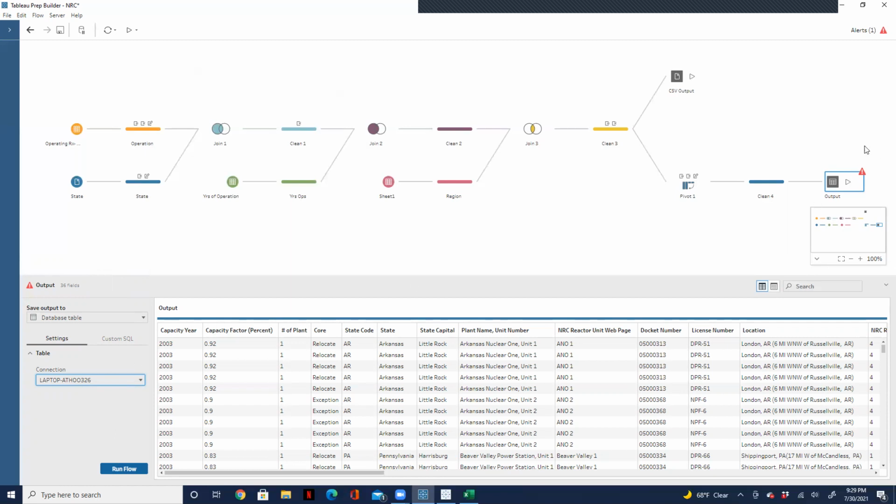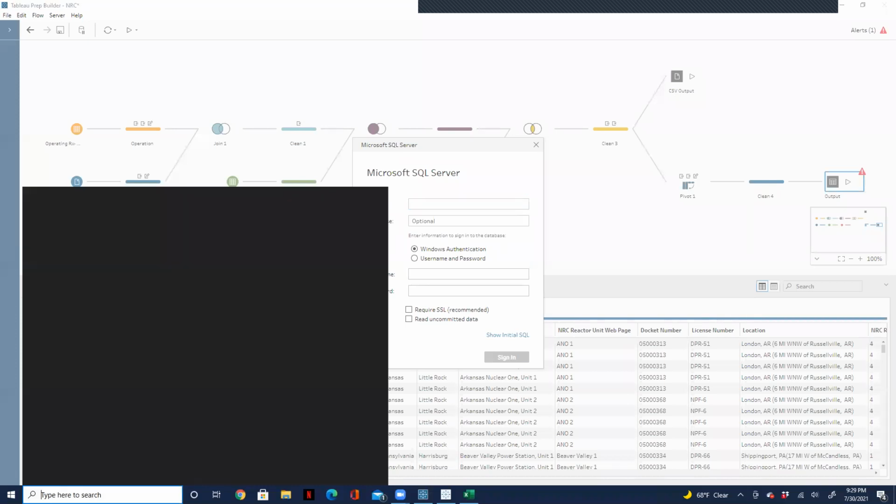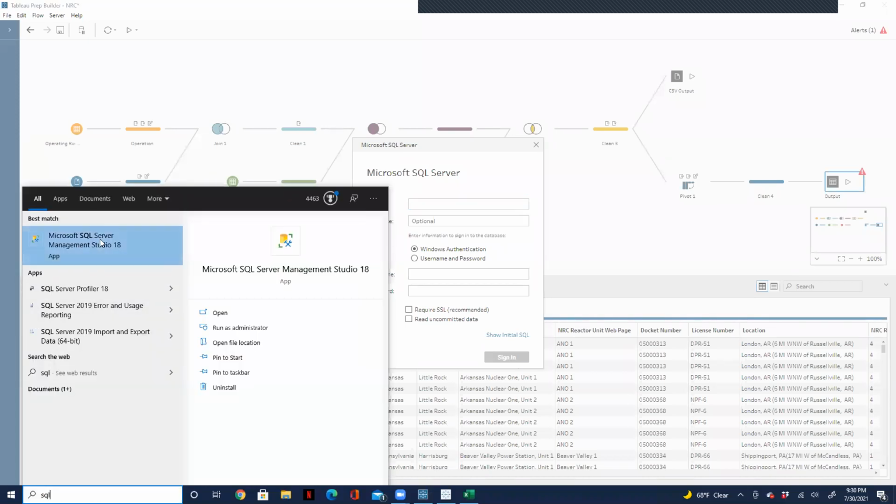Why is it not working? What's the error? So right, it's a table name. When you're trying to connect it, it shows errors on the output. Okay, I need to select my SQL first, and then I'm going to sign in. I need my SQL login. Let me see if I can get it from here. I need my SQL login.